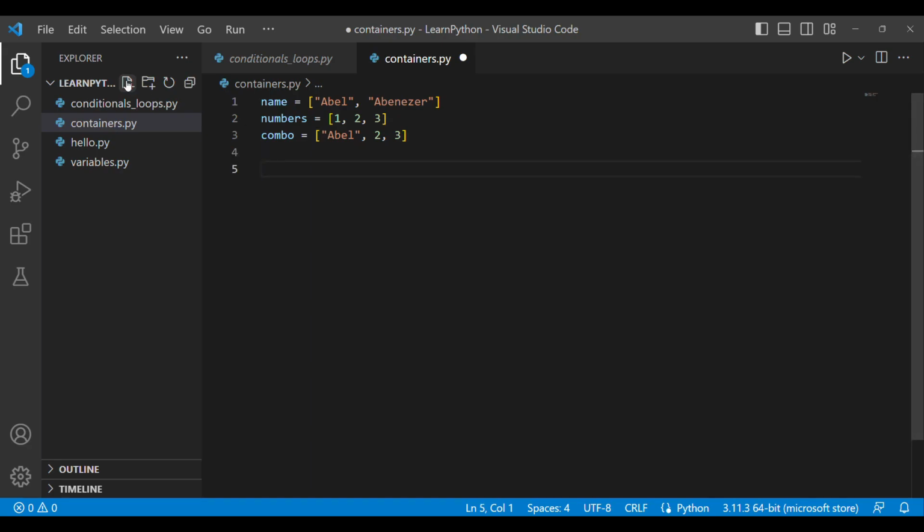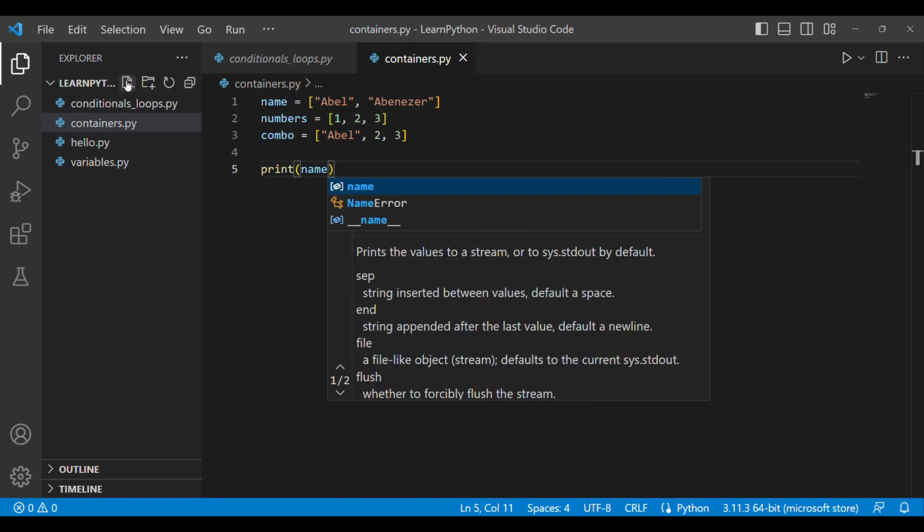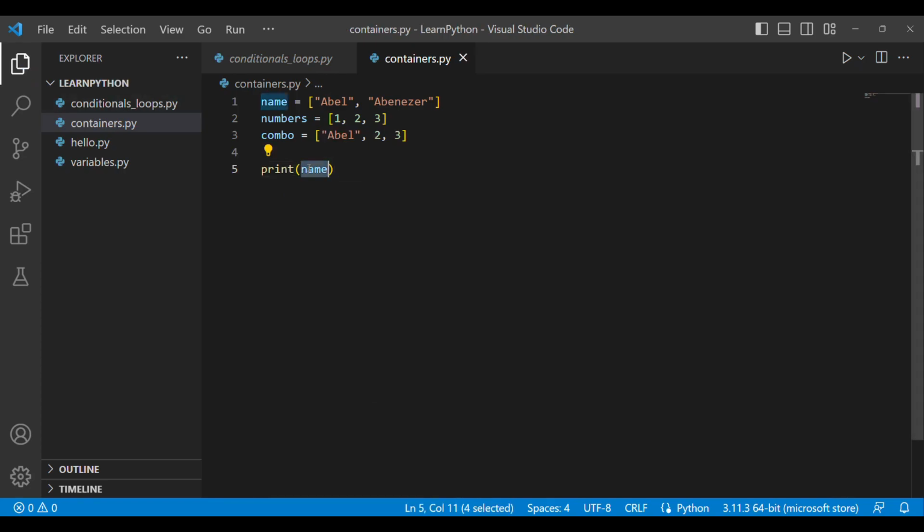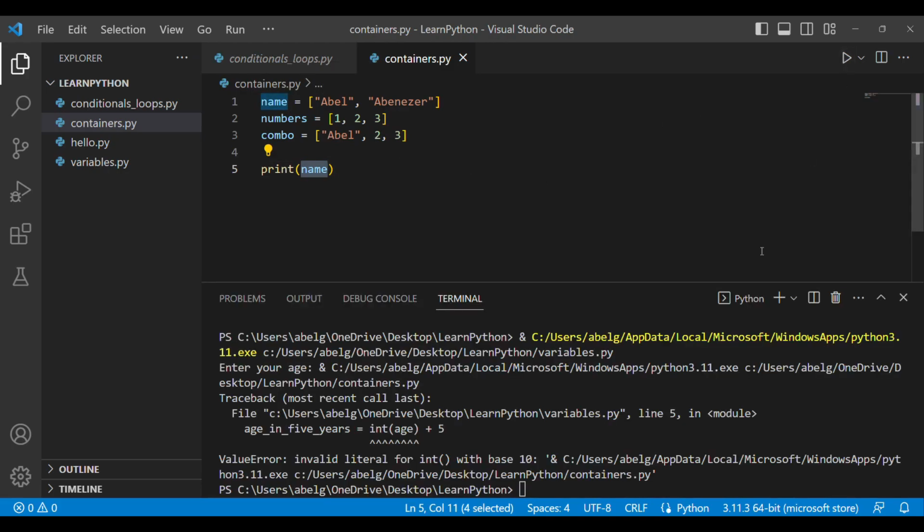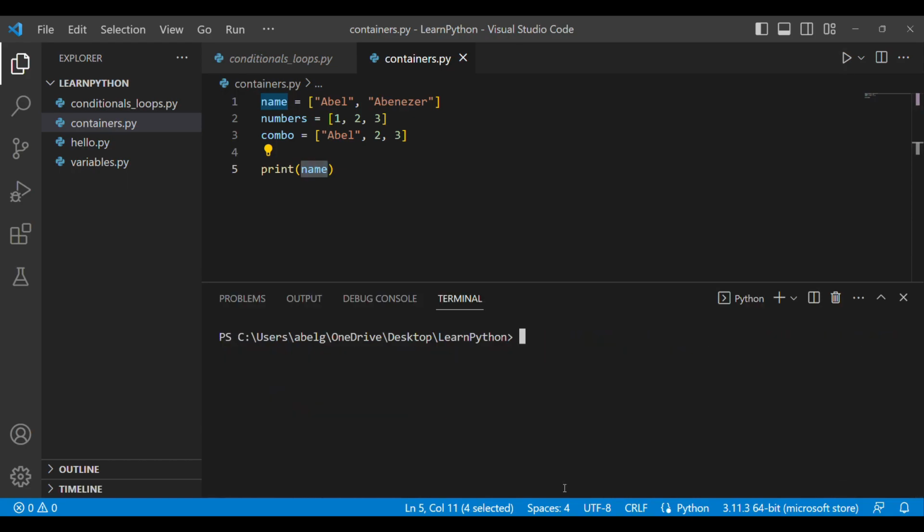So using the print function, which we learned in our first video, we can print out the different lists. So we're going to say print, and inside the parentheses, we're going to put in the name of the list. Now we can run our code. First, let's clear our terminal. We're going to type in python3 followed by containers.py. As you can see, it prints out Abel, Ebenezer.